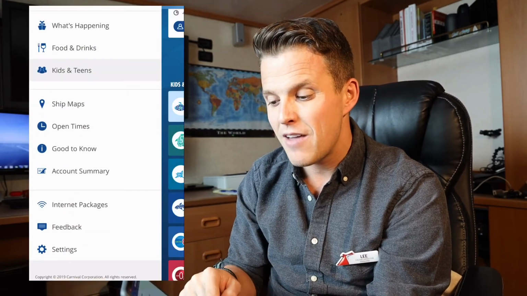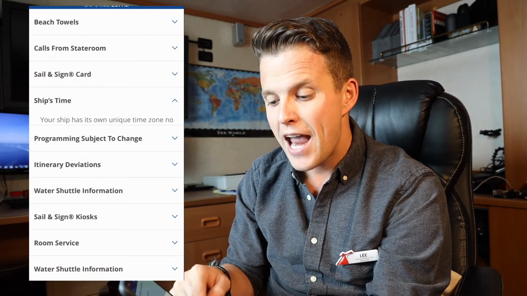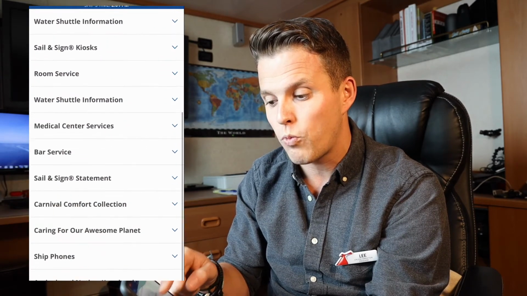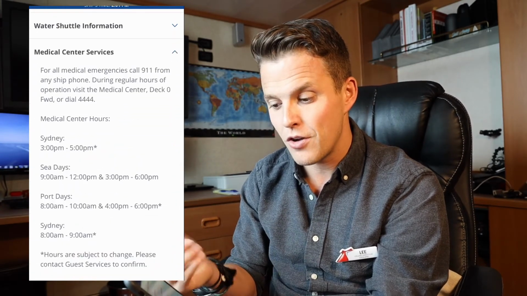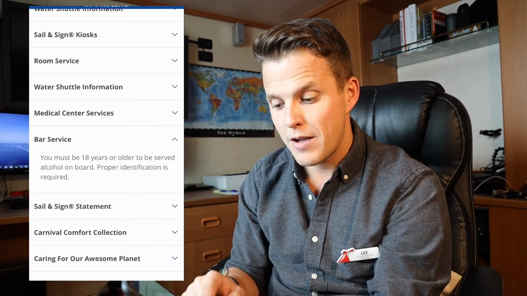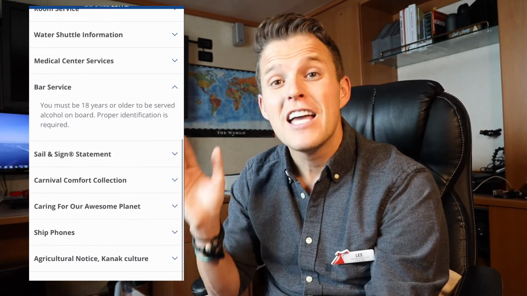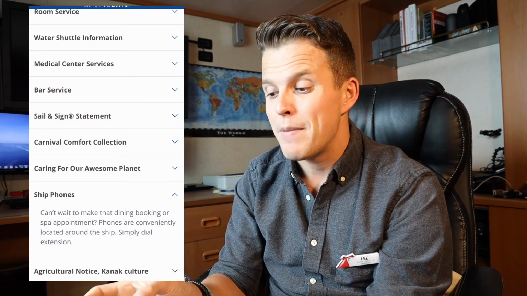First time cruisers, this is gold. Good to know. Tap this tab and it will give you everything you need to know. Anything you might want to know about onboard water shuttle information. Maybe medical center services and their open times. Bar service. You want to know about ship's phones. Folks, check out that good to know tab because it is one of the most useful and powerful sections of this entire app.